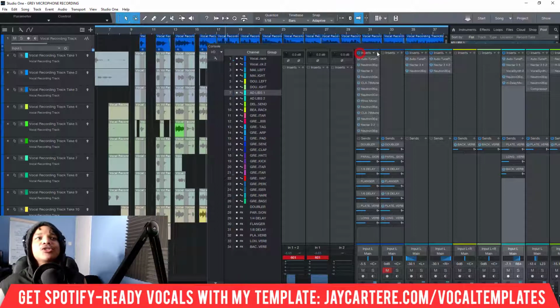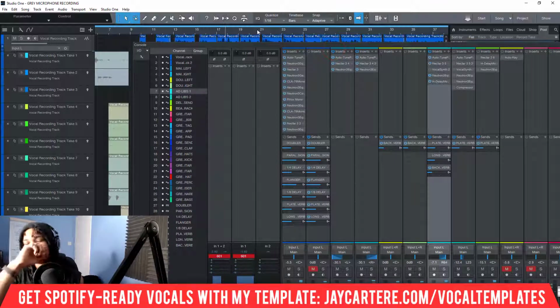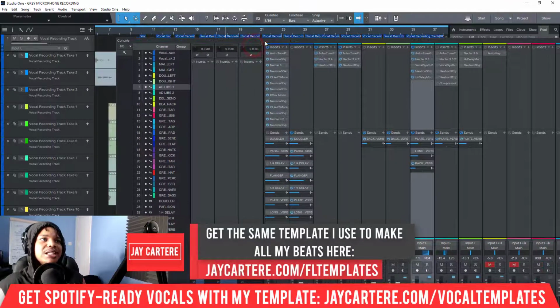Disgusting. So let's talk about the approach to mixing your vocals, okay? Because vocals are pretty much the most important thing in your song. If your vocals don't sound good, you've lost. It doesn't matter if the beat's the best beat in the world. If your vocals sound trash, you've lost, okay? So you need to make sure that your vocals are sounding good.